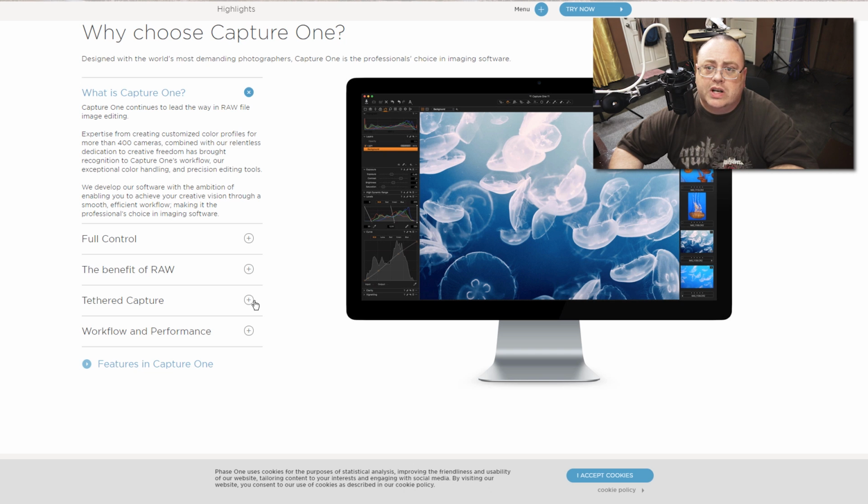I think a lot of people do actually use this one a lot because it just is a lot faster than Lightroom is. Of course, Lightroom's slow. It's kind of the reason we're having this video conversation, because Lightroom has just gone downhill. But anyway, it's supposed to be really fast when it comes to tethered capture.